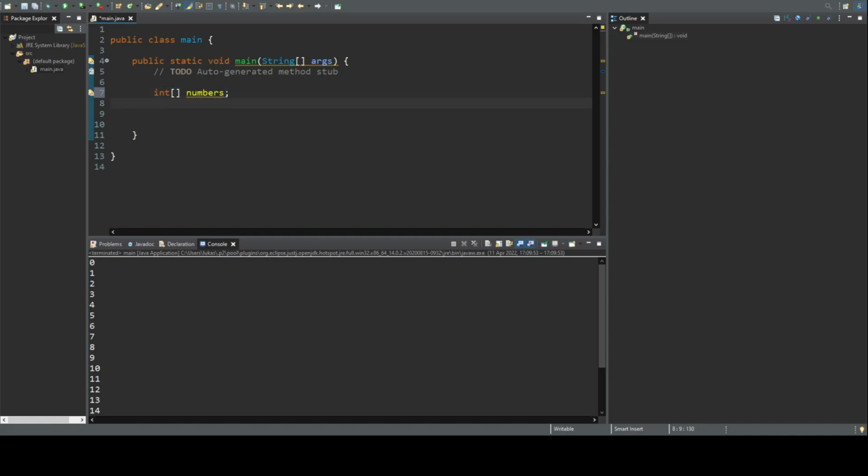Now, as I said a little bit ago, all arrays have to be a fixed size. So we need to give the array numbers a size. So we go with new int, and here we will give it the size. Let's say we want to give it size 5. So here we are setting the array, and we are allocating the memory of 5. That's how much space this array has.